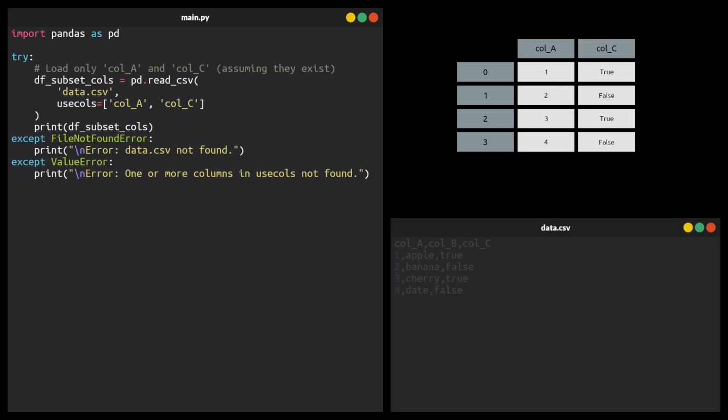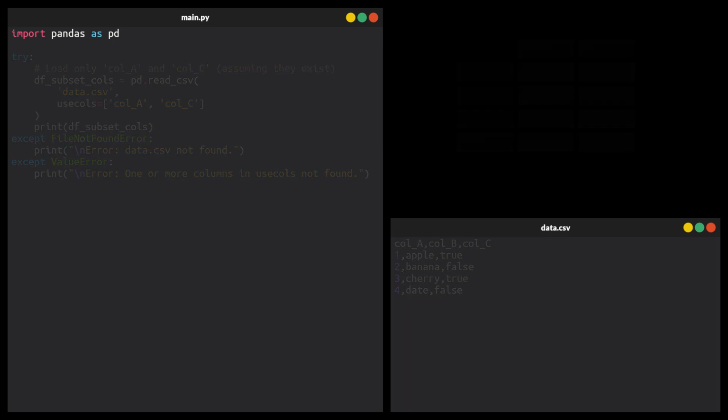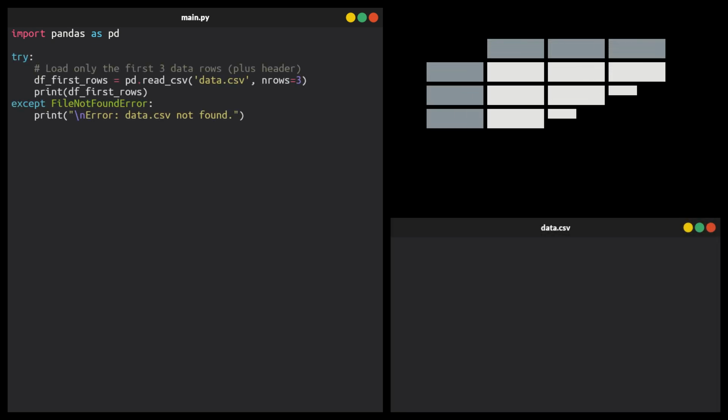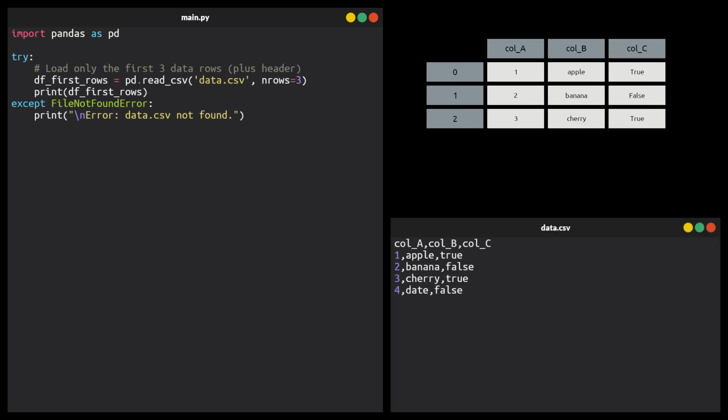Working with huge files? You might only need a few columns. Use usecols to specify which ones to load, saving memory and time. You can pass a list of column names or integer positions. Another trick for large files is nrows, which loads only the first n rows. Great for quickly inspecting the structure.